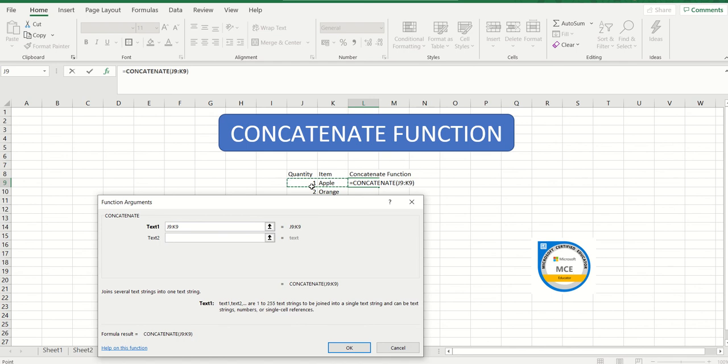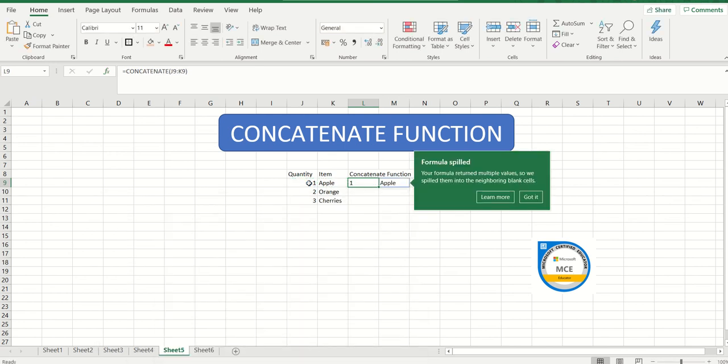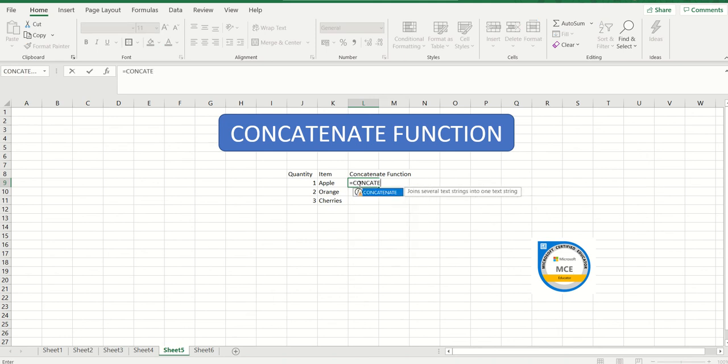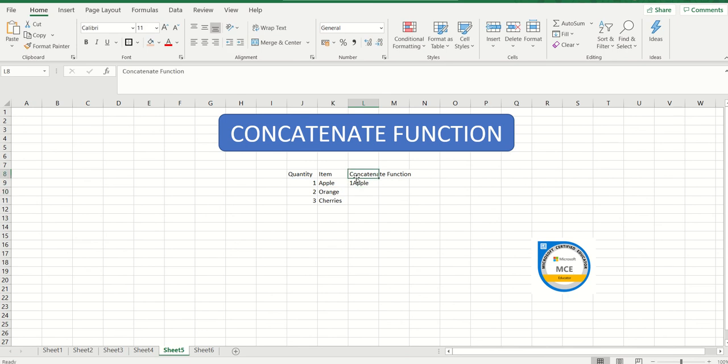When I select the entry, always remember it has to be this entry and this entry. If you select this entry and this entry and hit enter, it is not giving me the result. The reason is, if I want this entry in a specific cell, it's going to be is equal to concatenate, bracket start, my first text is this, and then put a comma, and then comes the second text, this one, and then bracket close and enter. So you can see it over here.